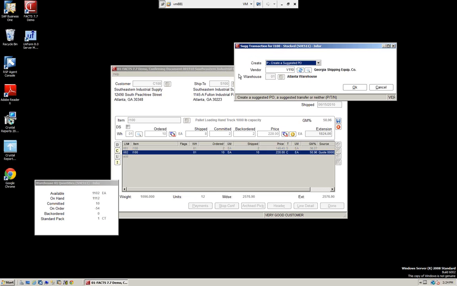Now, because it's on back order, we have some options. Because we're in here and we're doing a confirmation of a document, and this is also available on the sales order. If you back order the sales order, you have the option of creating a suggested PO. You can also create a suggested transfer. The suggested POs, which we covered in another series on the purchasing process, does not create an actual PO, but it creates a file. So if I create a suggested PO for a specific vendor, when I go to create the purchase order for that vendor, I have the option of bringing in those suggested POs.